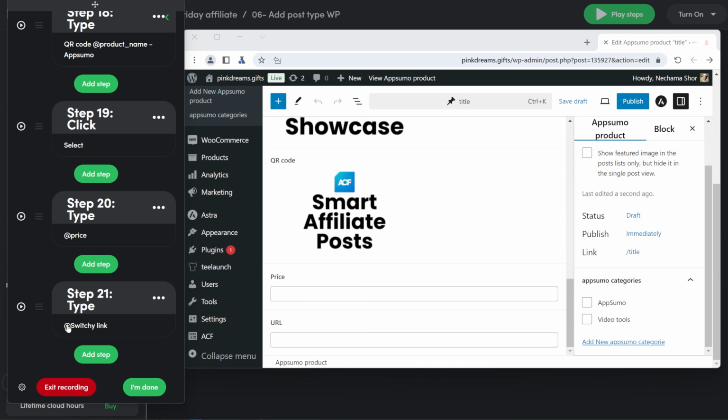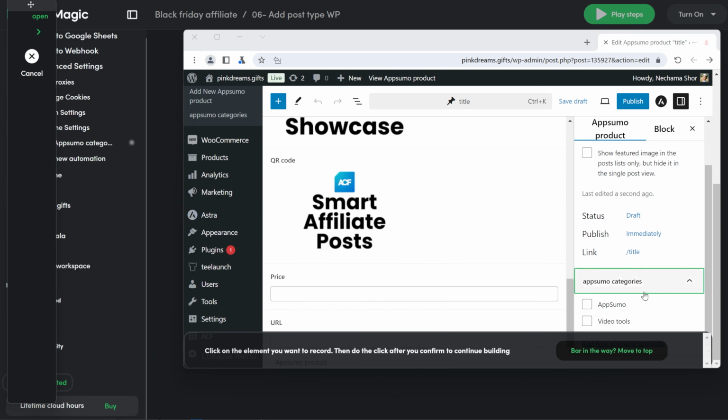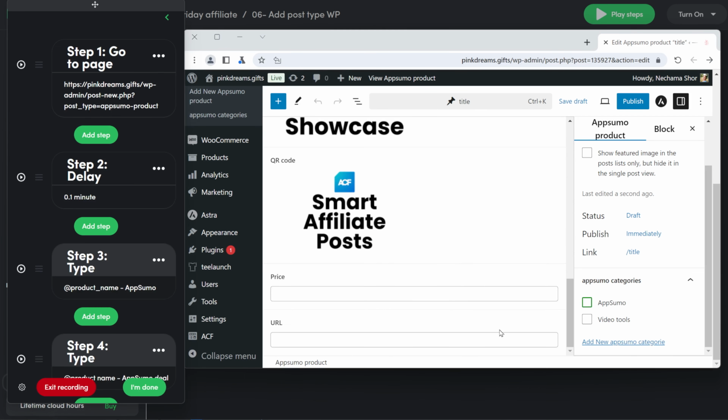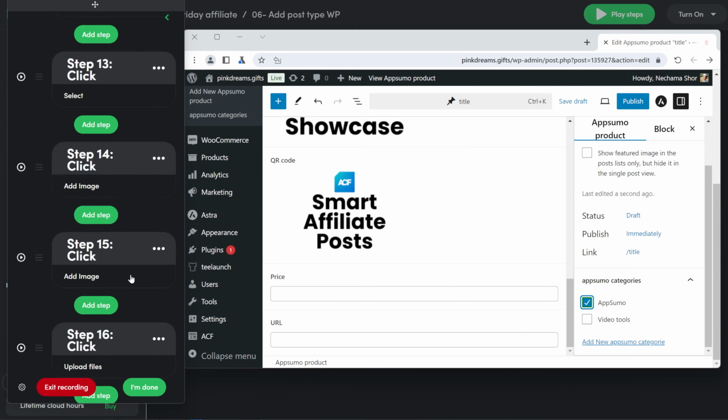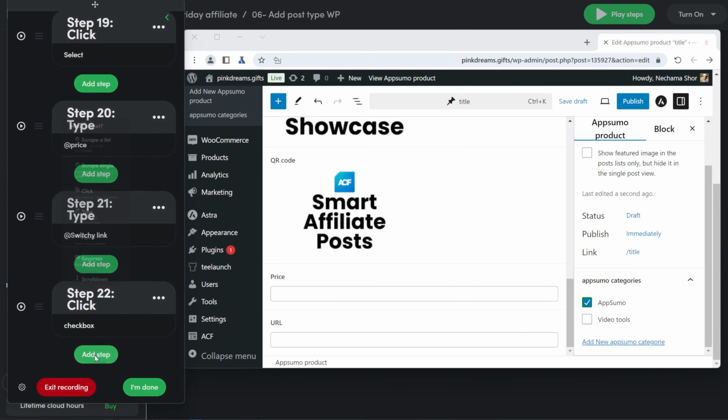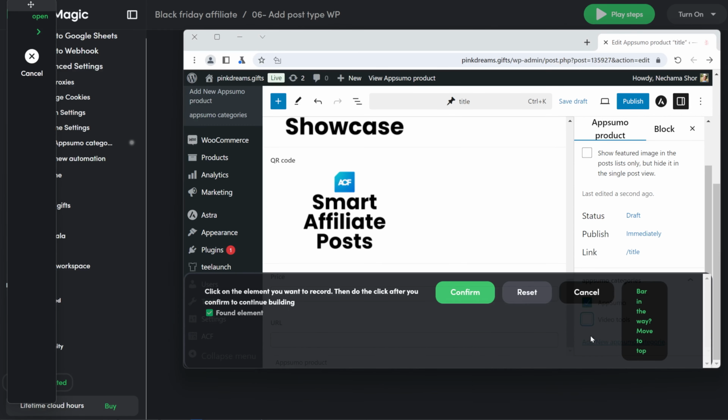After you have the images, continue filling in the other fields using the correct columns from your Google Sheets and type step. You can record selecting the category. This will set one category for everything you upload. If you are uploading the same kind of product together, this is helpful. You can choose to change the category each time you run the automation for different kinds of product.